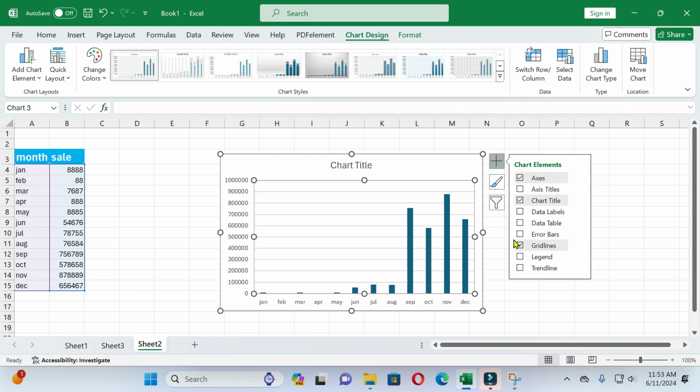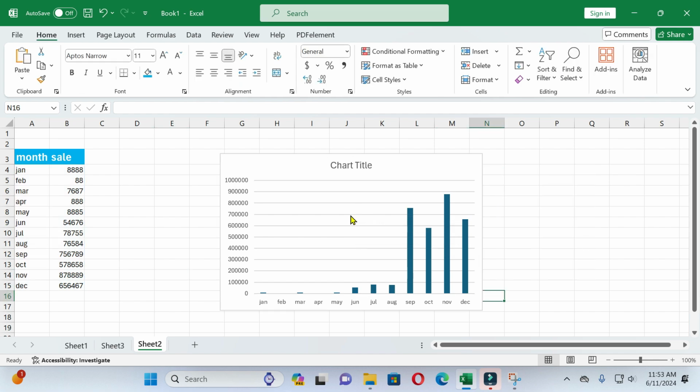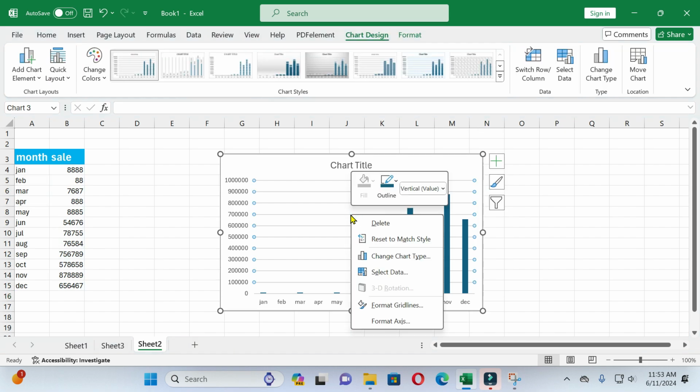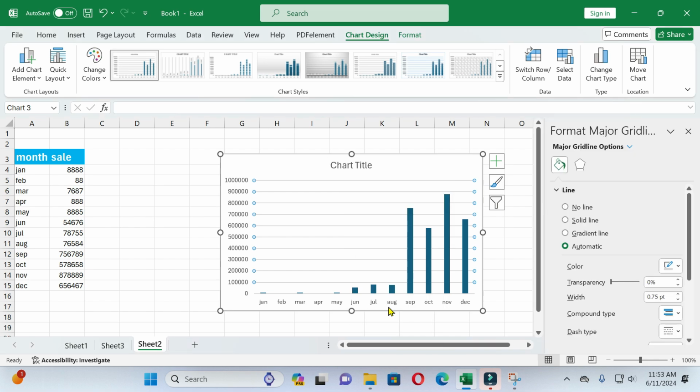Click on it, and then you can see the grid line option. When you click on the grid line option, you can see grid lines are added. If you want to change the color of the grid line, just click on it. Click on any grid line, then right-click the mouse, and here you can see Format Grid Line. Click on it.